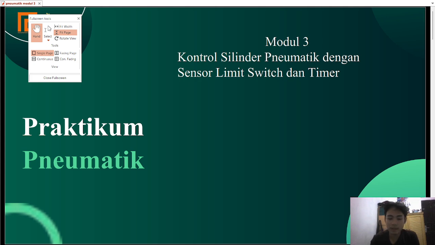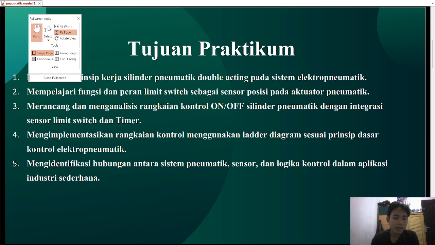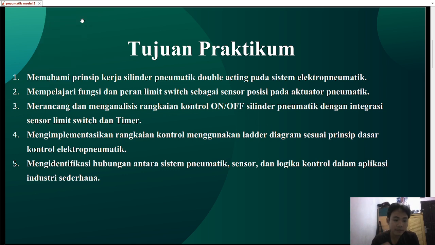I will be doing an assessment. The lab objectives: number 1, understand the operating principle of a double acting pneumatic cylinder in an electropneumatic system. Number 2, study the function and role of a limit switch as a position sensor in a pneumatic actuator.